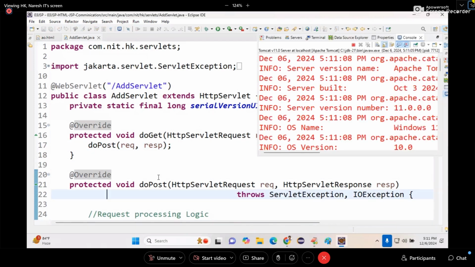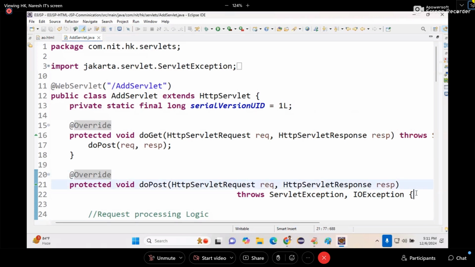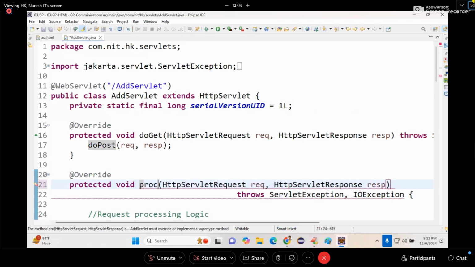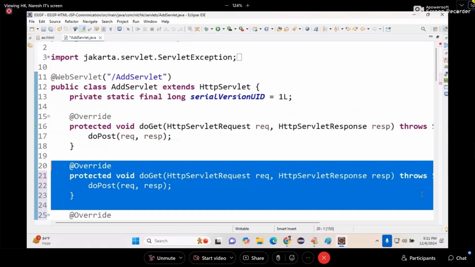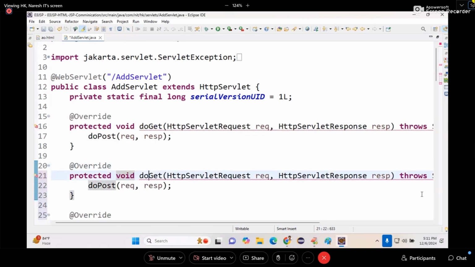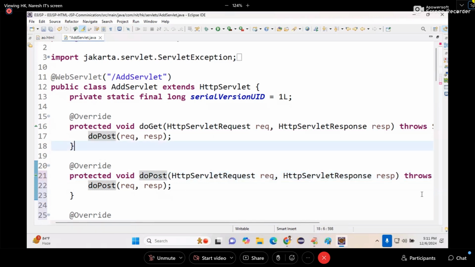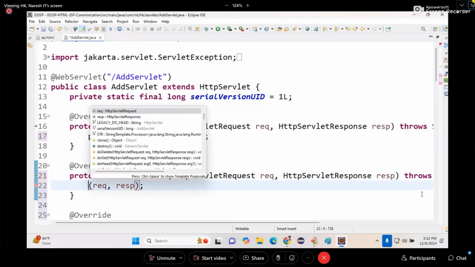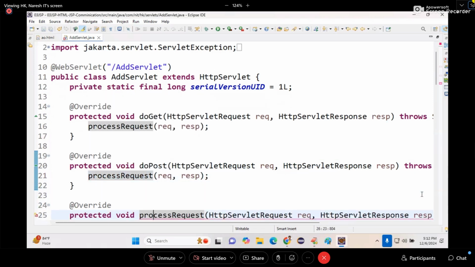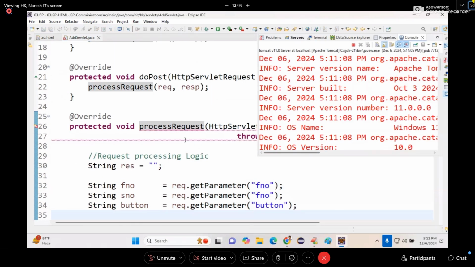Generally, I told you, in a project what we will do is take a method called process request. Remember, we already developed this process request, and the same method we will repeat here. What is that? doPost. And here we will call process request. This is the way you handle it in the company. Either a get request or a post request comes here.